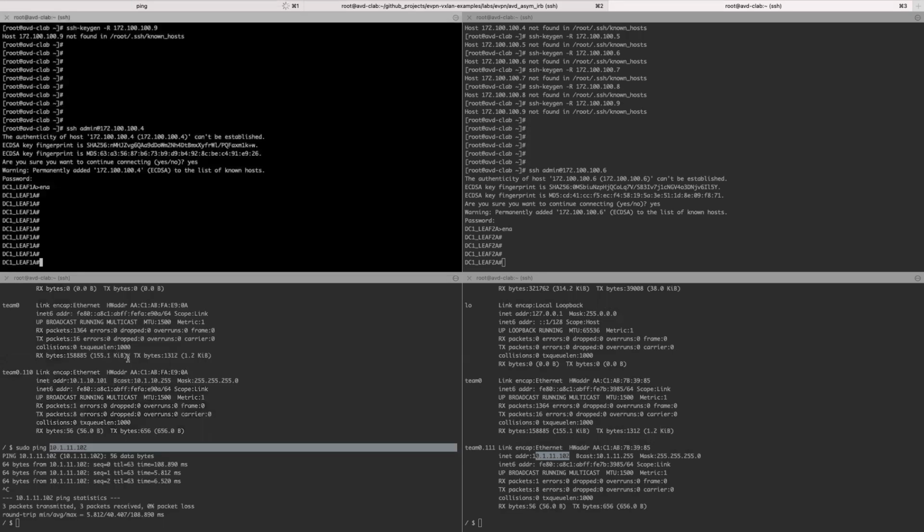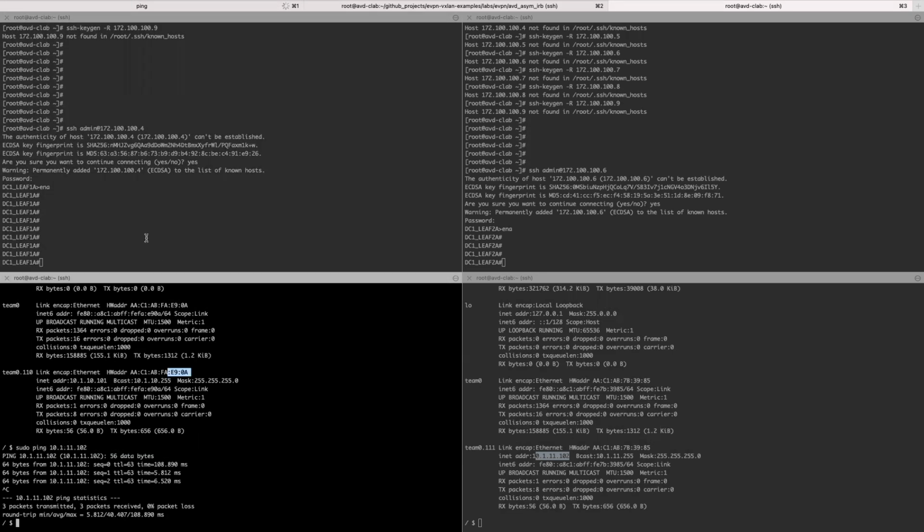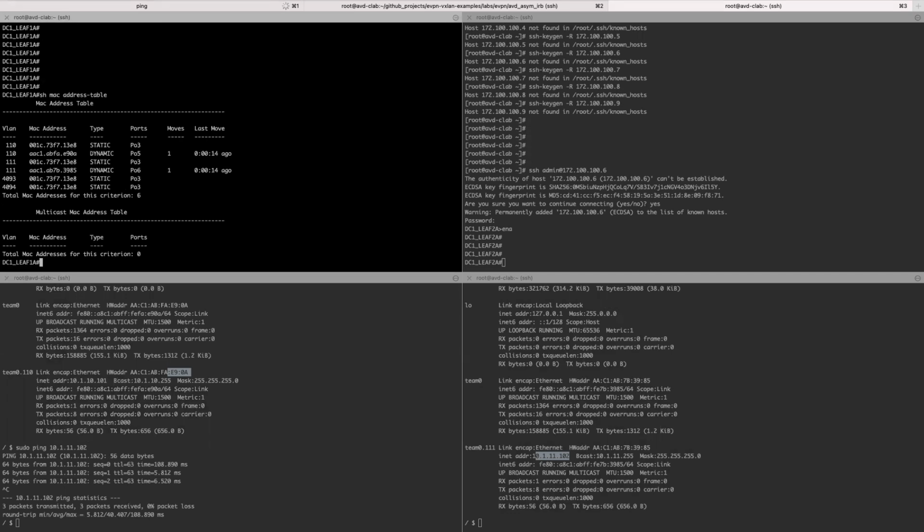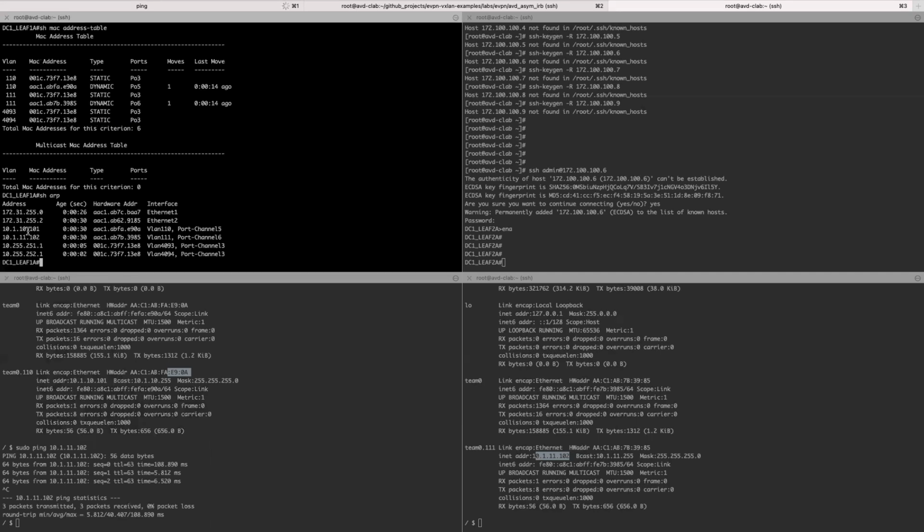So let's check the MAC address of this host, E9A0. Let's check the MAC address table, E908, in VLAN 110. It has been learned locally, 14 seconds ago. So the MAC has been learned locally. We can check ARP also. Show ARP, 10.1.10.101. The ARP is also generated locally. So locally ARP is generated and locally MAC is generated.